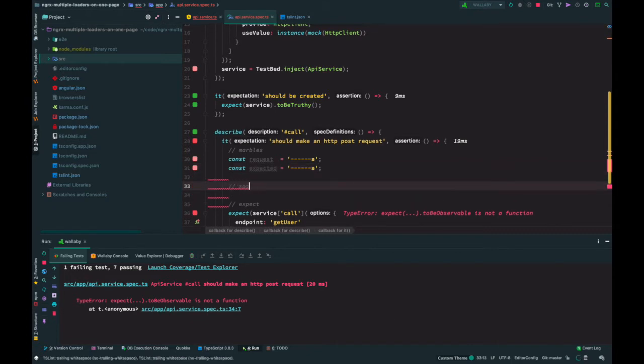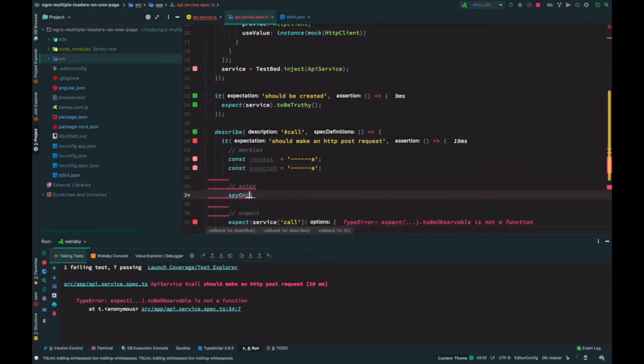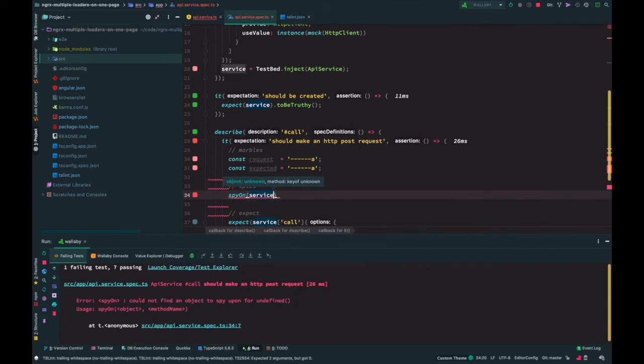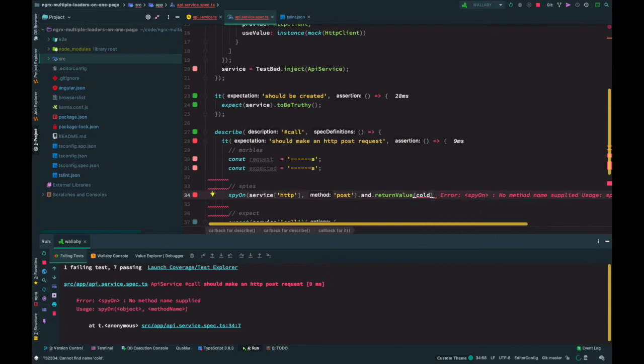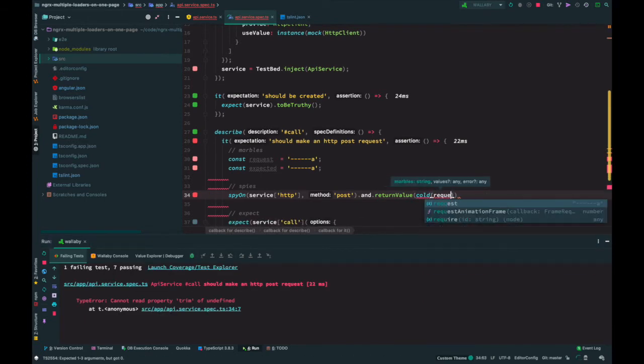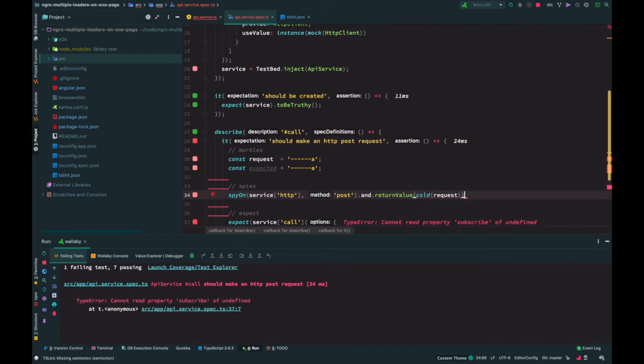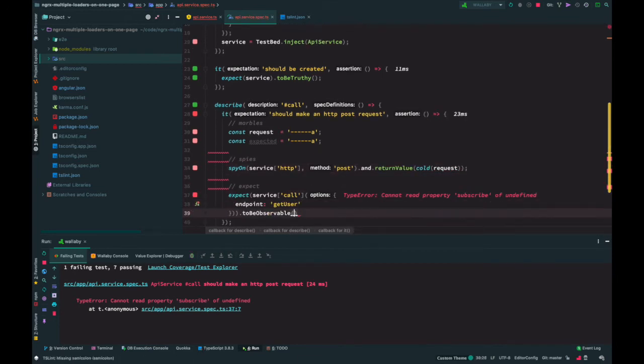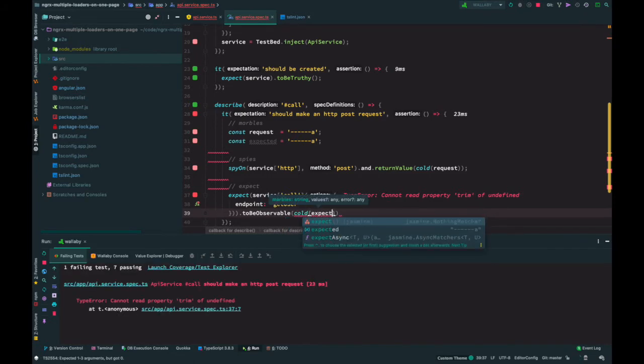So to do this, I'm going to create some spies. I'm going to spy on service and HTTP client, and I'm going to spy on the post method, and I will return a value of a cold observable, and that's going to take the request marbles. And now I'm going to expect that this will be a cold observable as well, and it's going to take the expected marbles.